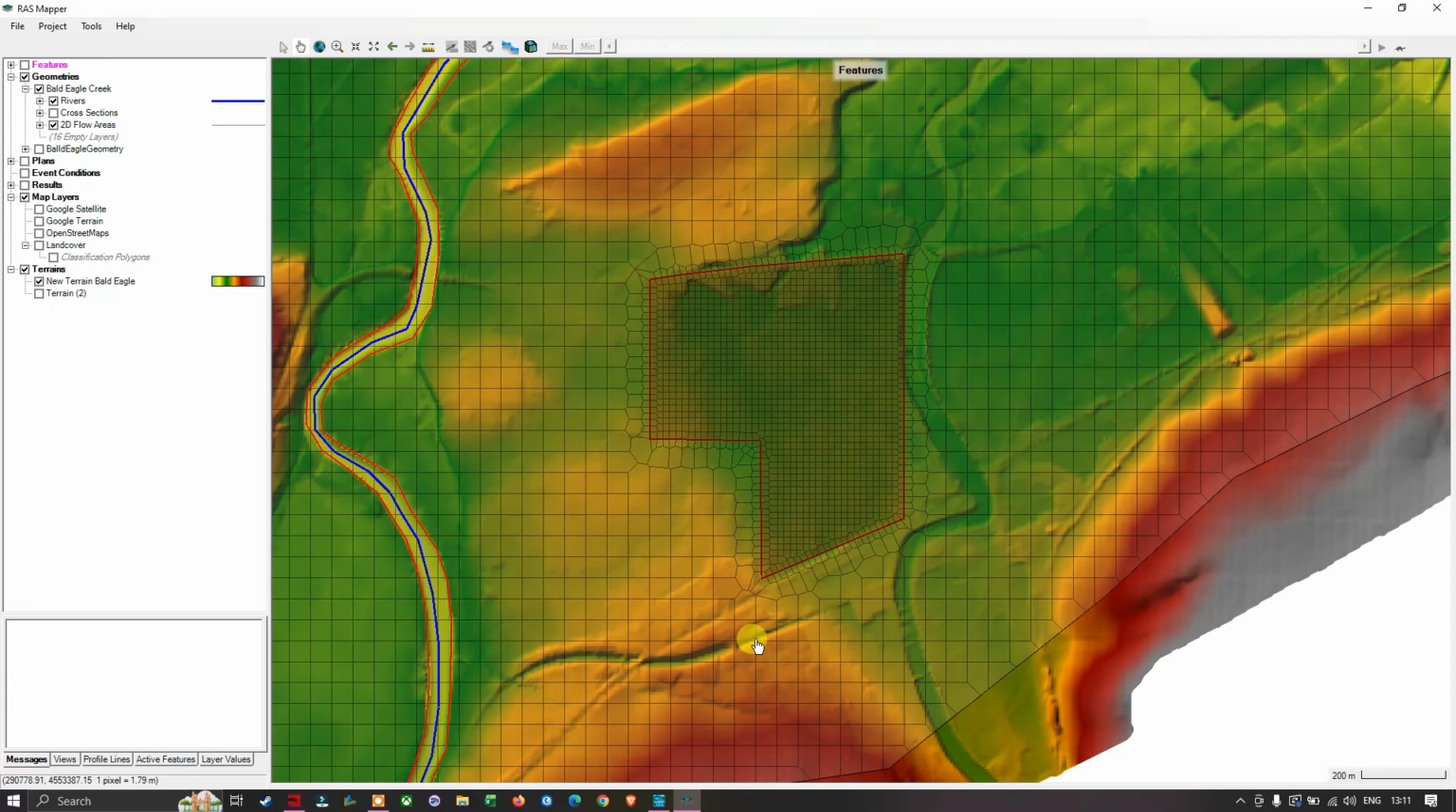In this video, I'm going to show you how to calibrate Manning's n value in the land use land cover layer in HEC-RAS 2D for our flood modeling. So now let's get started.